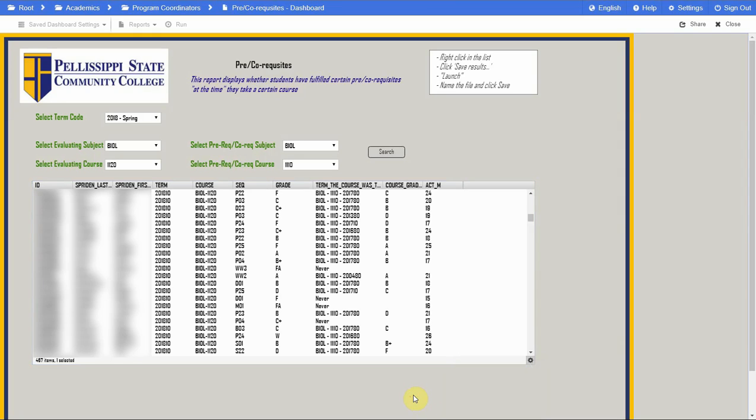This pre-corequisite tool allows us to make more informed decisions regarding pre- and co-requisites for courses. We can then make programmatic decisions that help students be successful as they complete their academic plan.